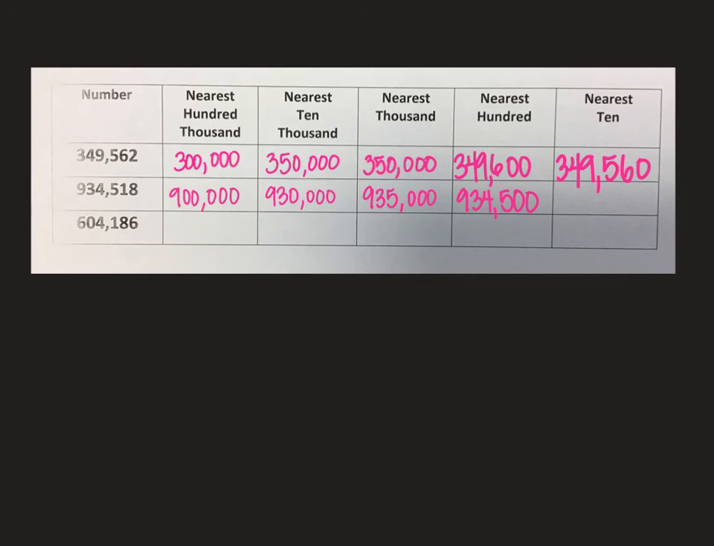Okay, the last one we have: the nearest 10 for this number. Then we'll go do the last number. If I'm going to round to the nearest 10, what digit am I going to underline? What digit, Hannah? The 1. Going to draw an arrow to the 8 because I'm going to look at that digit to the right.